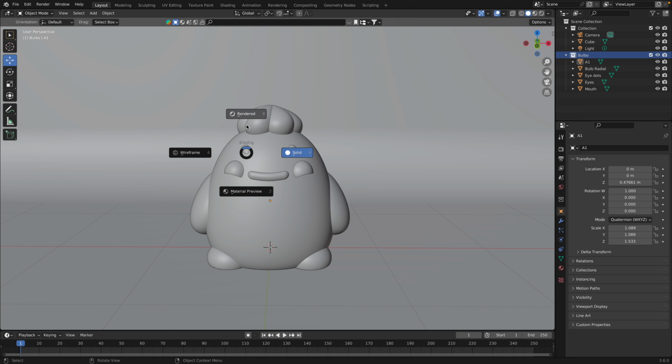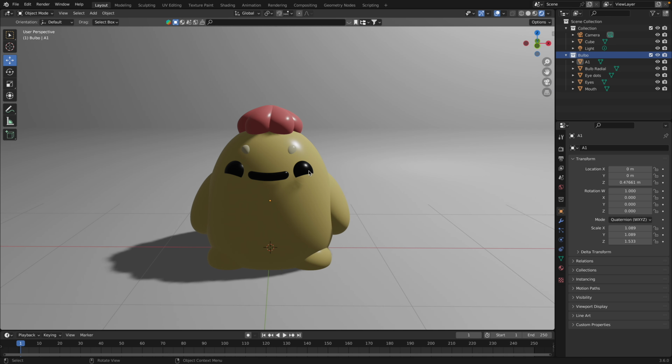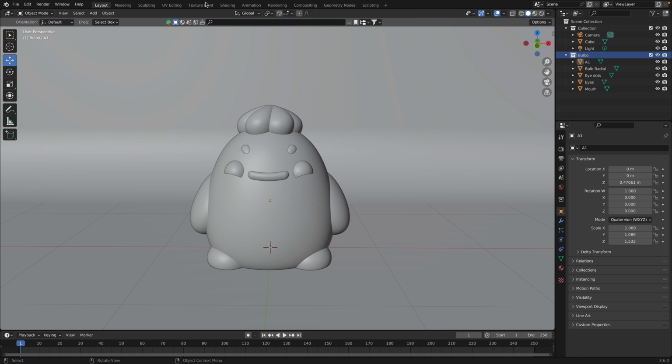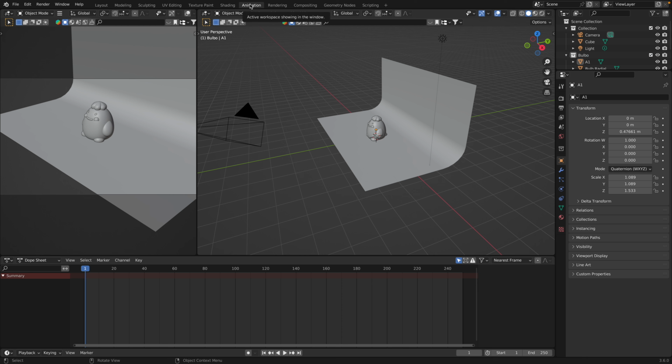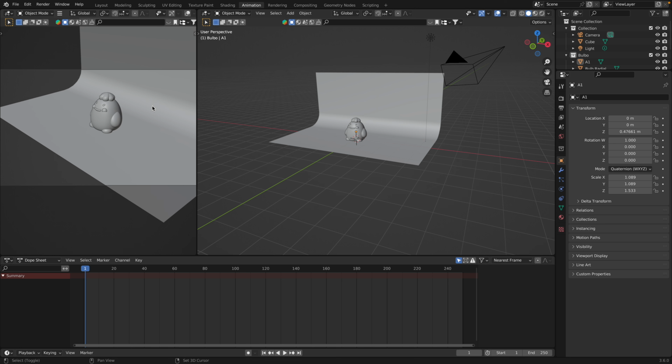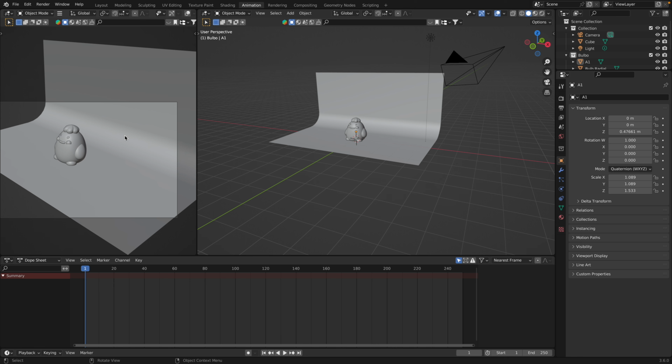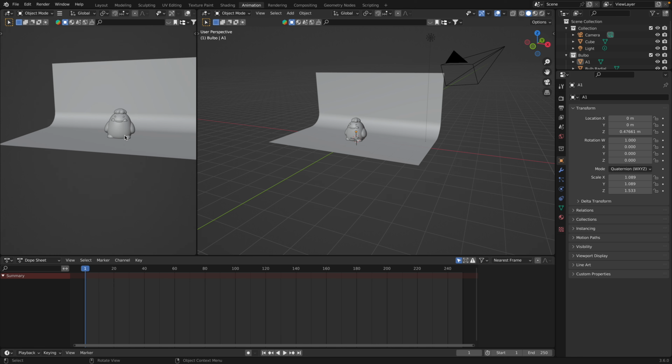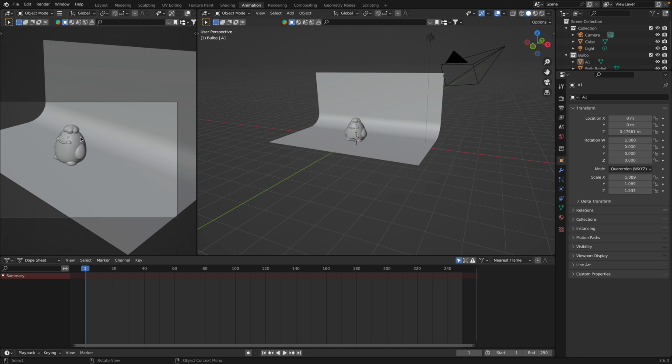You can hit Z and you can do rendered, but this is a little big. So I usually do solid, and then I go up here to animation. And even though we're not animating, I just like the setup. See how I have a window here, and then I have a window here. You can move these things around. It's a little confusing, but I just like the way it looks in animation. So if I hit 0, this is the camera view.